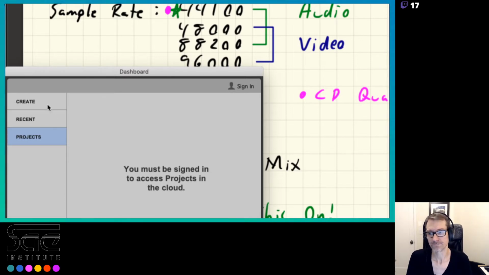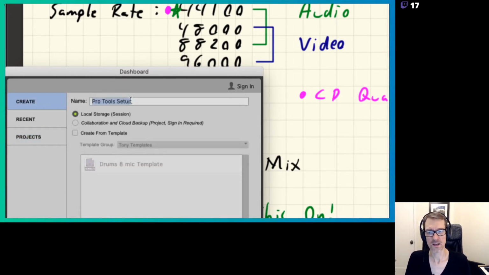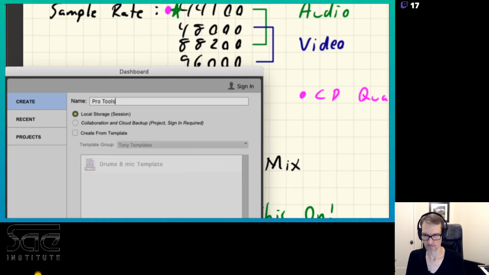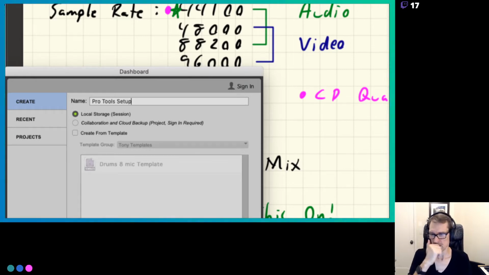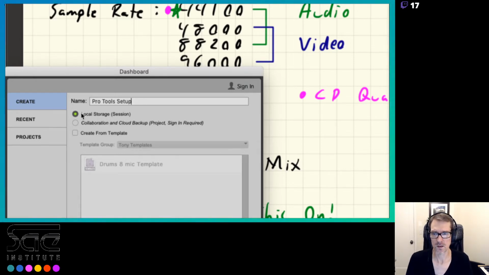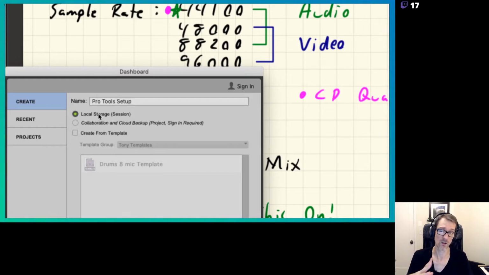The Create section here is the main one you're going to be starting off with most of the time. So first of all, we're going to name it whatever we want, and I've just gone ahead and given it a name, Pro Tools Setup. You can store it wherever you need to. You can store it local, which is what I'm doing. That's on your computer or on a hard drive that's connected to your computer.